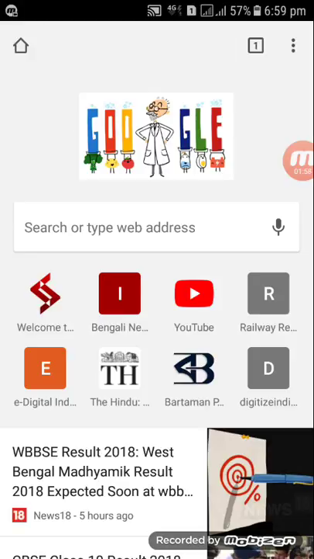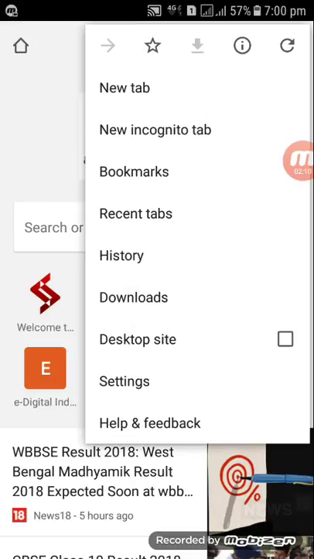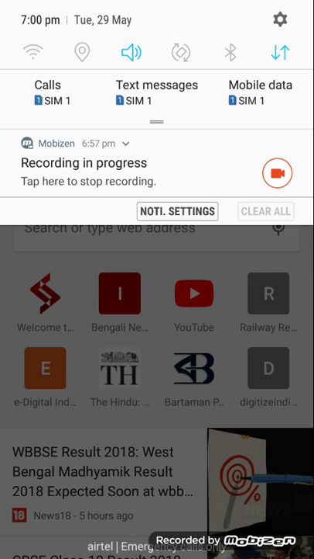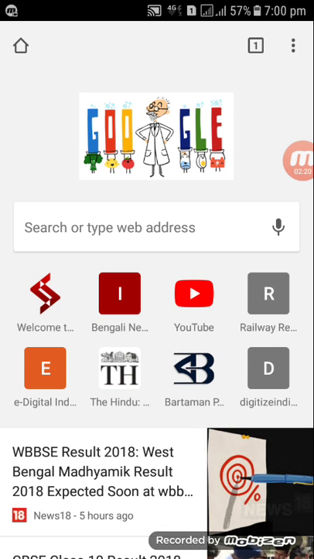After selecting the Chrome browser, you have to make your Android set into a desktop browser. So to make it a desktop browser, you have to click on the three dots at the top corner of your handset, and here you can select your desktop site. Okay, and then you have to type on the address bar where you can see search or type web address.